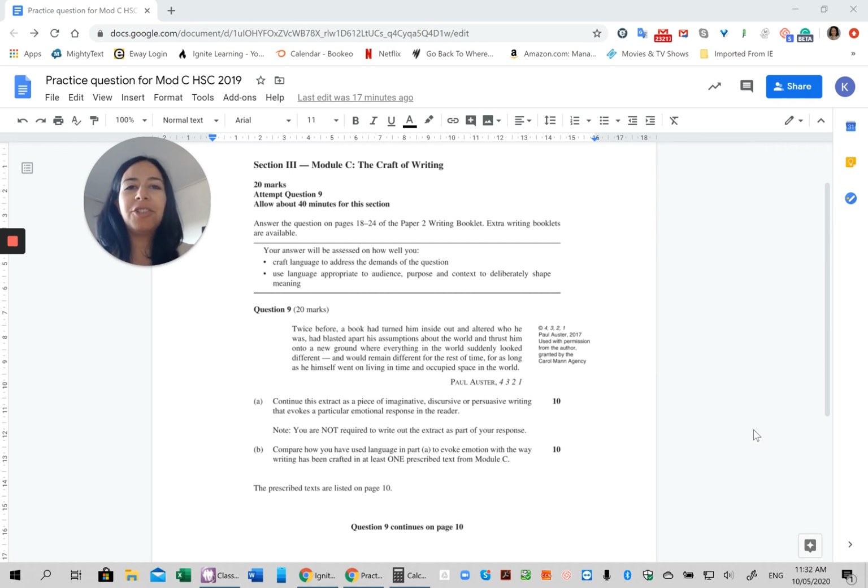Go through how to answer the question, or approach the question from last year's HSC for Module C. And one of the first questions I get asked from students is how much of the stimulus do you need to incorporate and how do you actually do that?